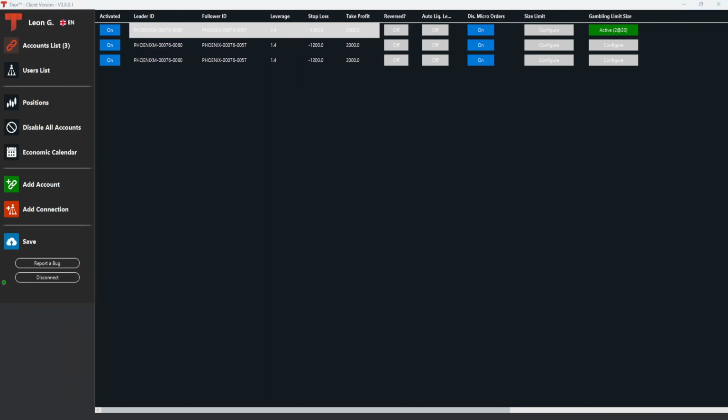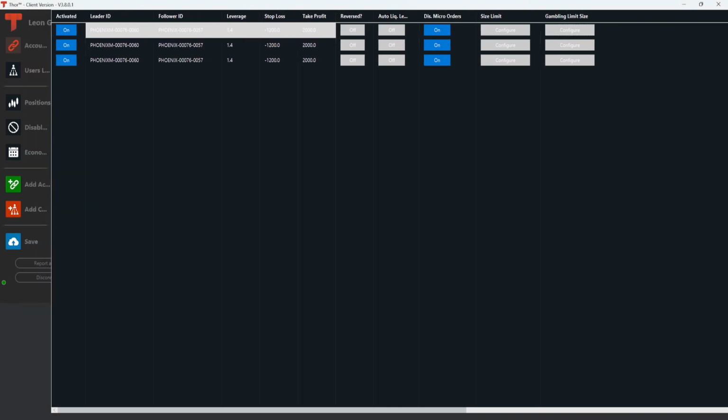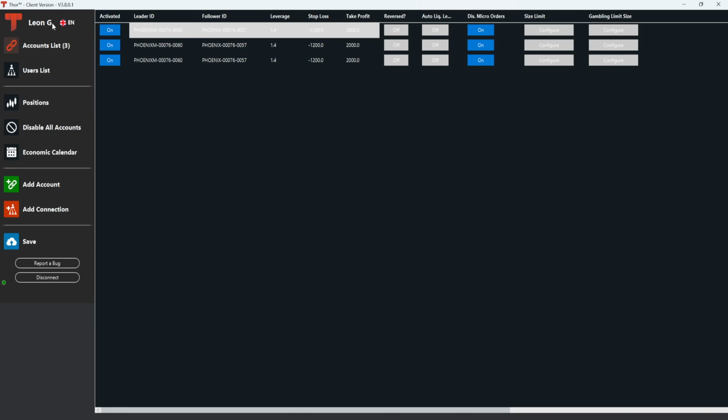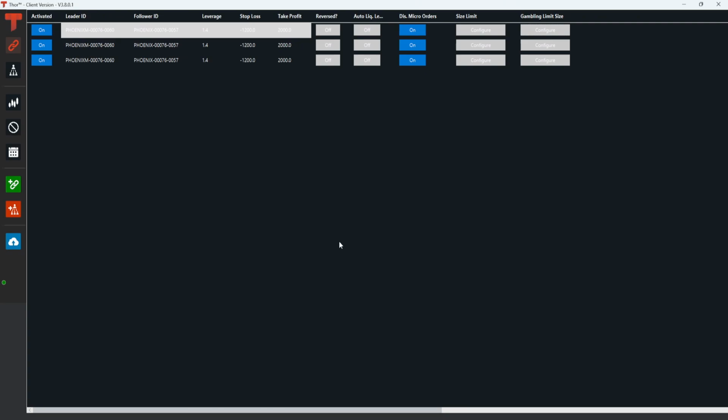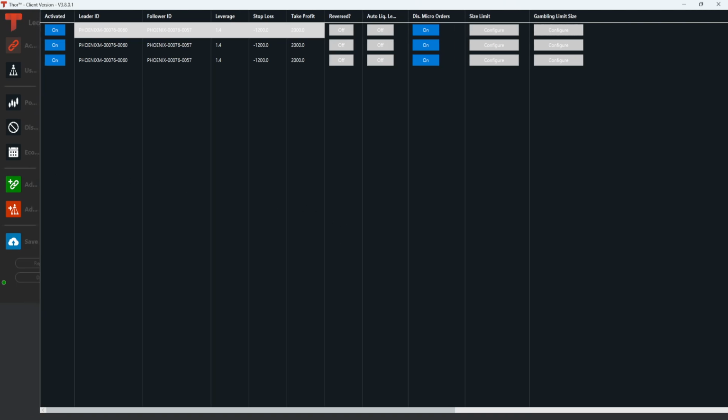So that's it for now, and that's also it for this video. I hope it was useful for you, and I hope you had a chance to learn more about the ins and outs of Thor's interface. As you can see, it's not complicated, but it's also straightforward. So I hope you've learned something, and I'll see you in the next one. Bye.